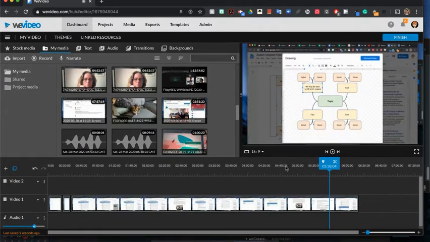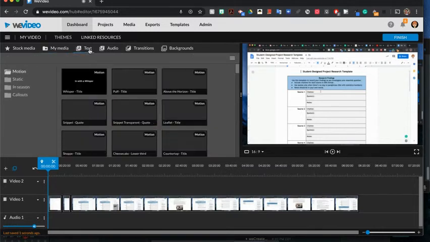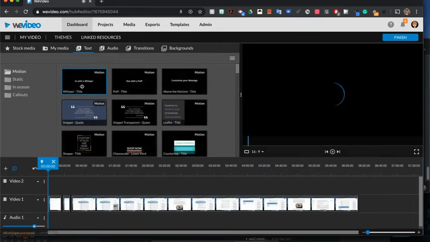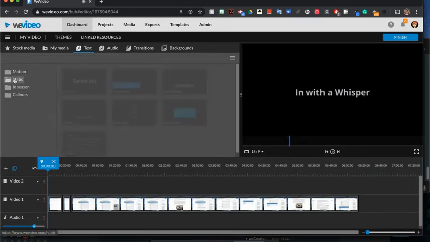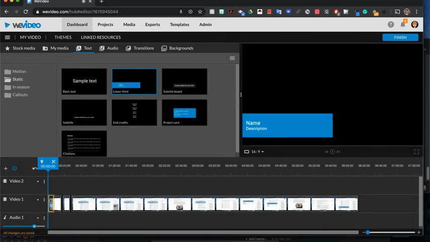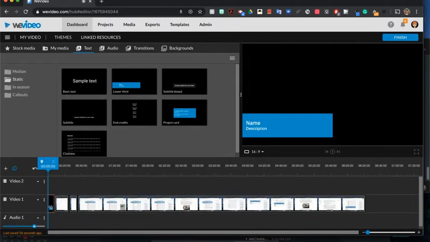When you're all finished with this, if you want to add some titles, I can come over here to text. You can add motion titles if you like, or you can just add static text. And you'll notice that as I put this next to video 1, it's outlined in yellow. It's going to ask me if I want to insert it and push the other clips out of the way. And I do. And that'll make a little space for it there.